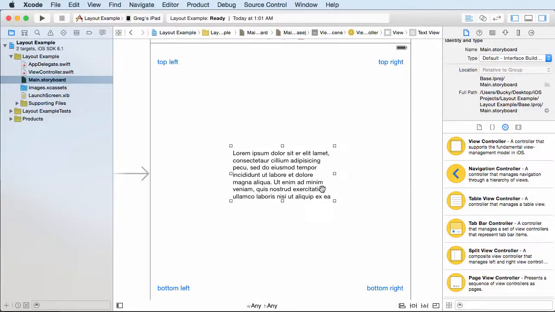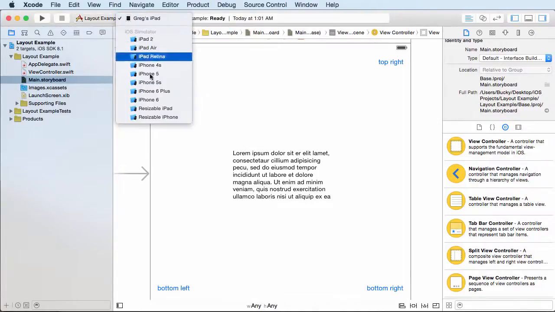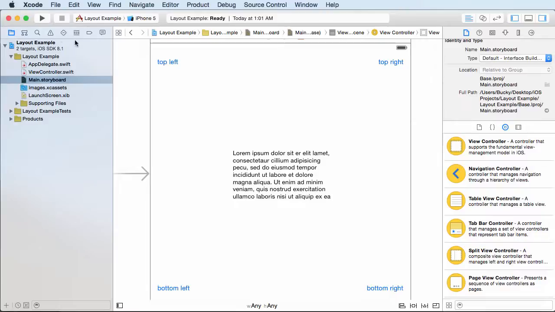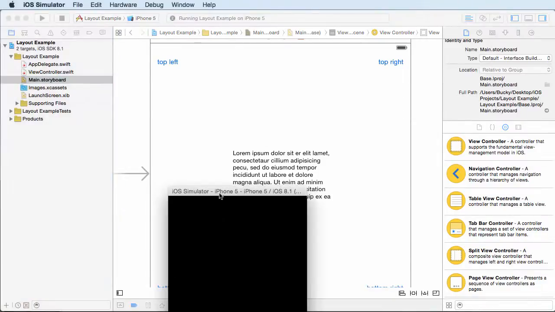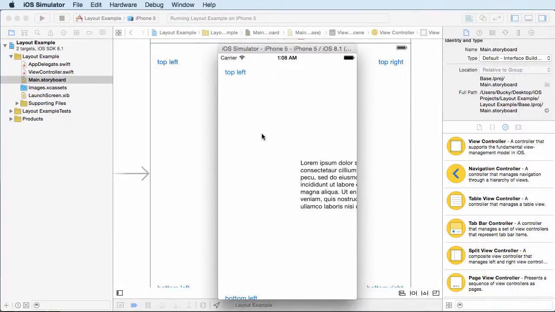Alright, so now what we need to do is run this bad boy and check out what goes wrong. Let me run it on like an iPhone 5 or something. So we're going to run this in the simulator and check it out. So okay, that looks nothing like we expected. This top left button looks alright, but this is way off to the side. The bottom left button is getting cut off.